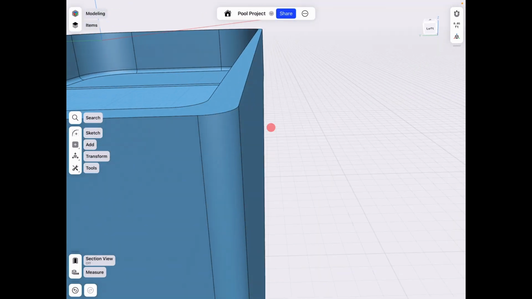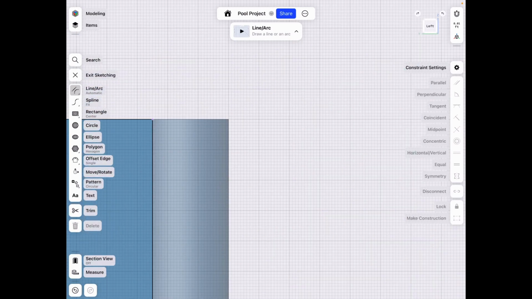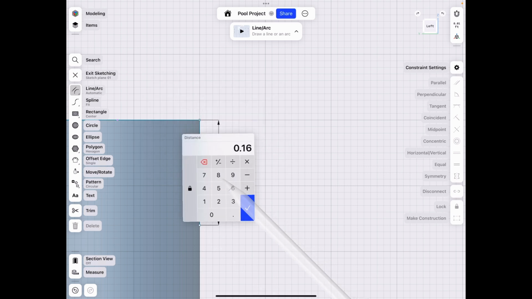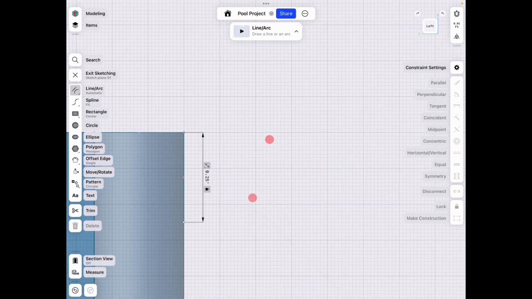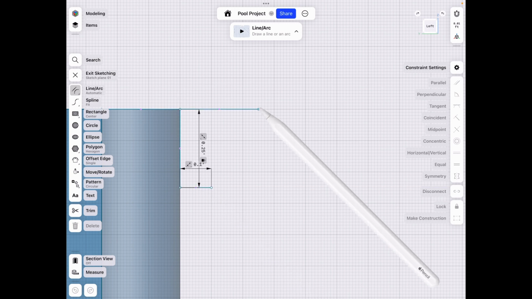So what you want to do is select that face and then draw a line just for that specific edge there. So that's 0.25. And then from here, we want to draw our border. So let's go ahead and do 0.25 feet over there as well. And then 0.25 here. And let's make a border of 0.1 on each side.